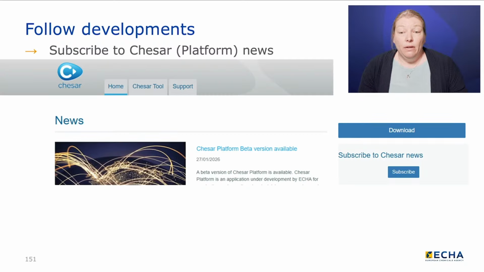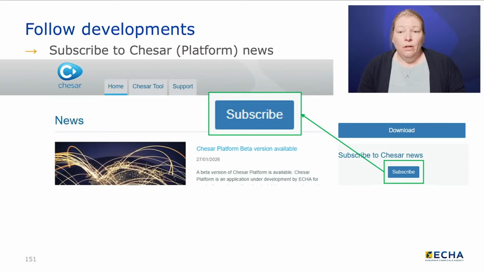If you would like to remain updated on the developments related to Chesar Platform, first of all, make sure that you subscribe to the Chesar Platform news. You can find the subscribe button on the Chesar Platform homepage, and by subscribing, you will be informed when any news is published on the Chesar Platform website.